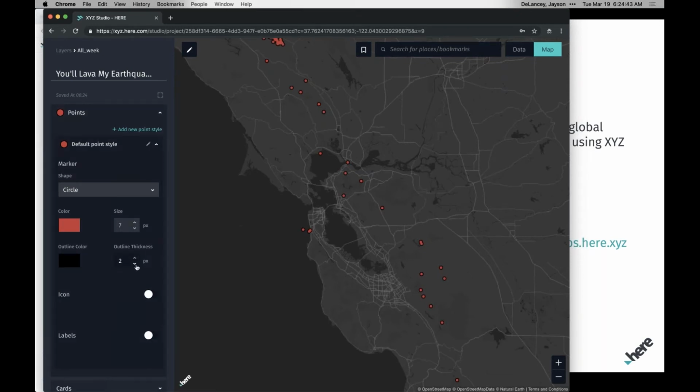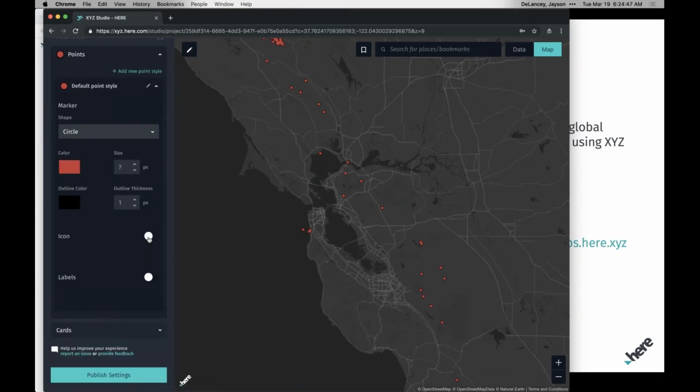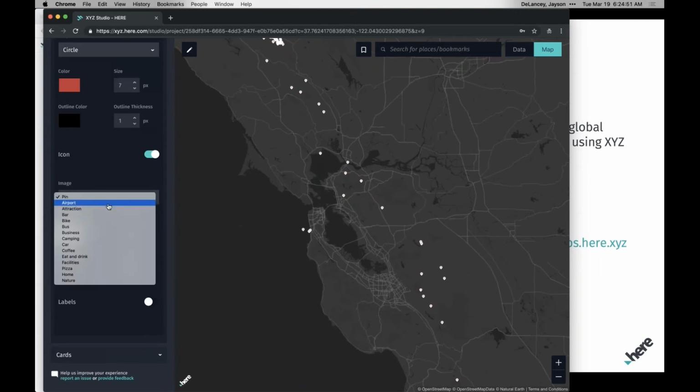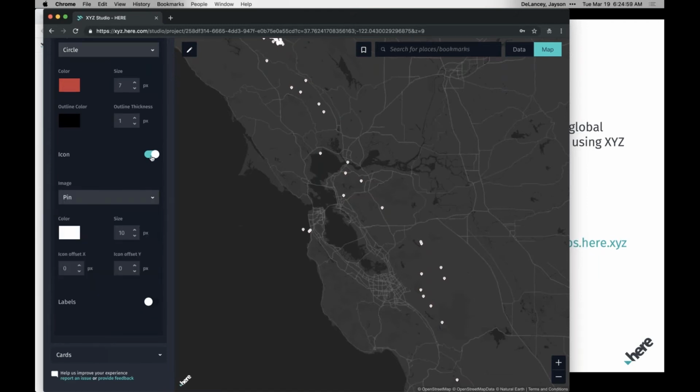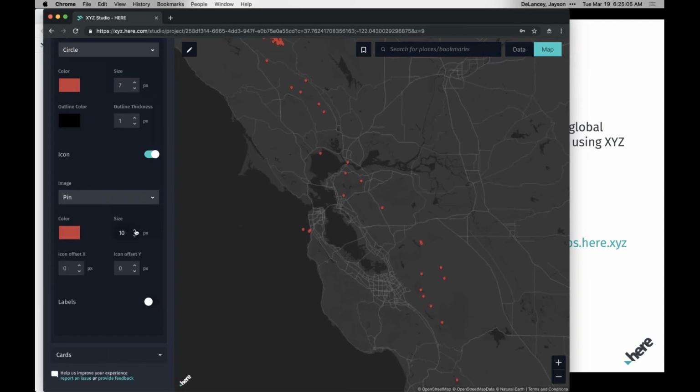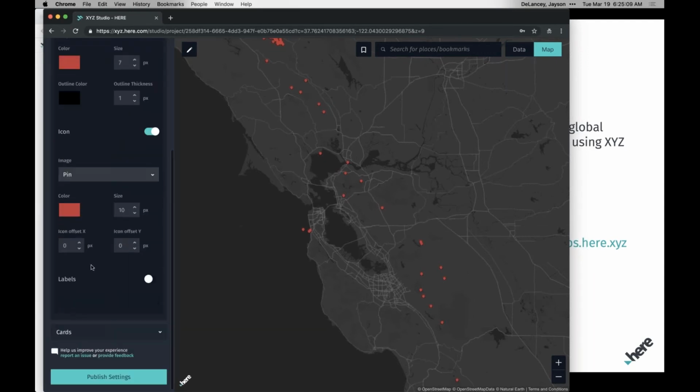And you can kind of change how big of an outline you want. You can also set icons. So if instead of just a color, if I wanted to do an icon like airports or whatever, there's some here that you can select from that you can change the color of as well to get the look and feel that you want. So maybe pins are a nice look for where the earthquake locations are.